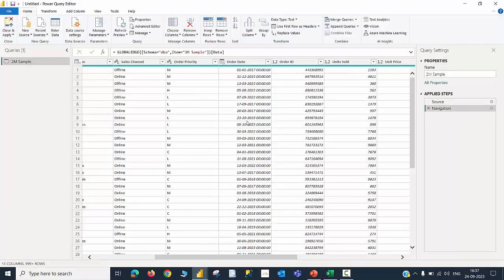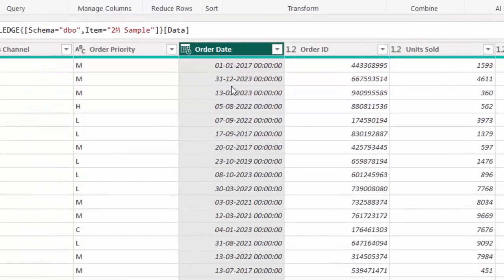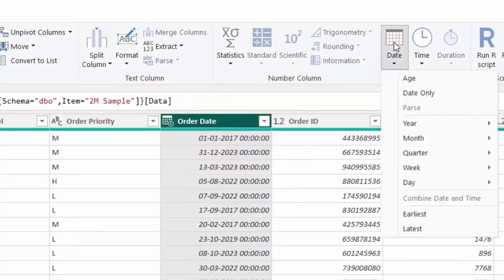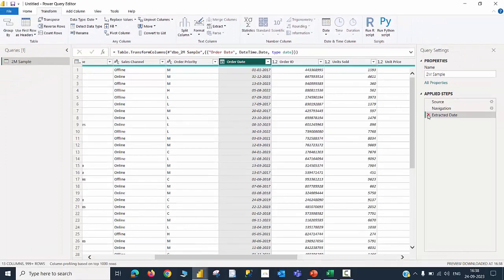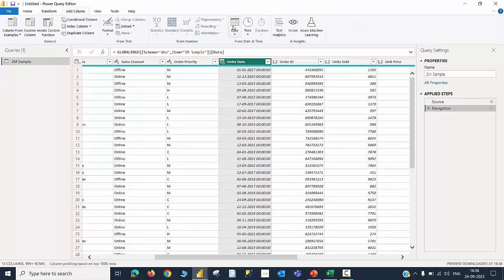I have a look at my order date column, which is showing date as well as time. Assume that I need only the date values and not the time values. I can transform this to give me only the date values. Or I can cancel this step, keep the column as it is, and then click on add column to give me an additional column that speaks only about the date values.